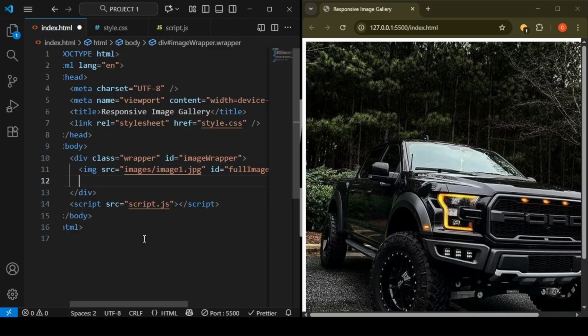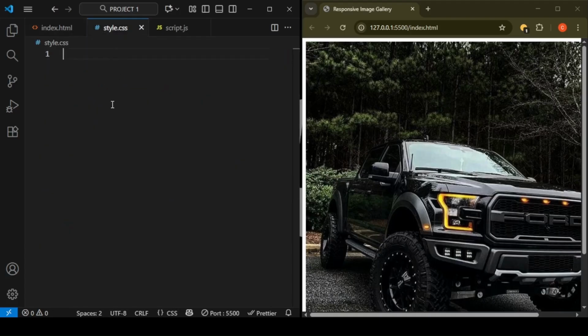And below the image element, still in the wrapper div, we add a span element with an inner text of X. And this wrapper div will appear when you click on any image in the image gallery. So in the CSS file, let's first style it.